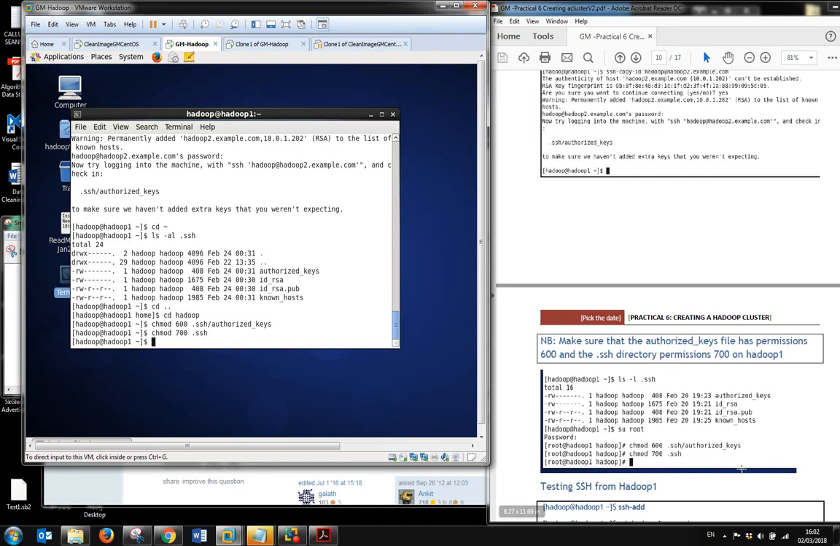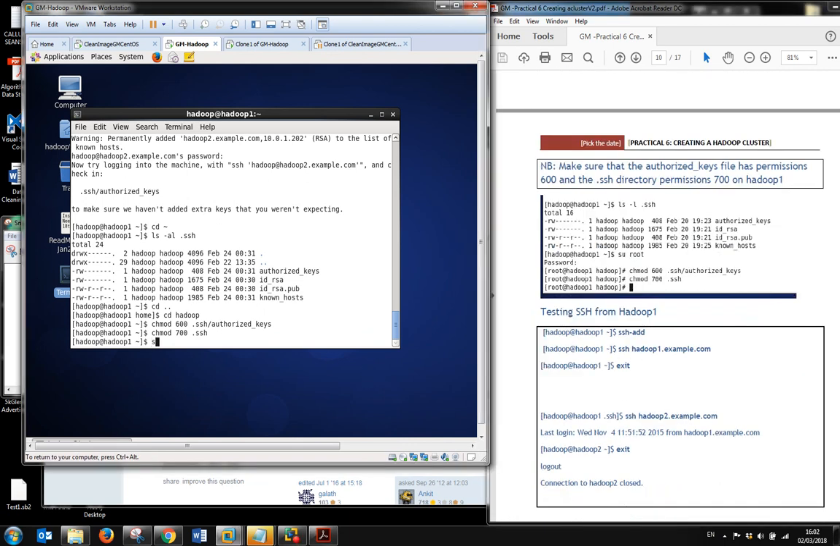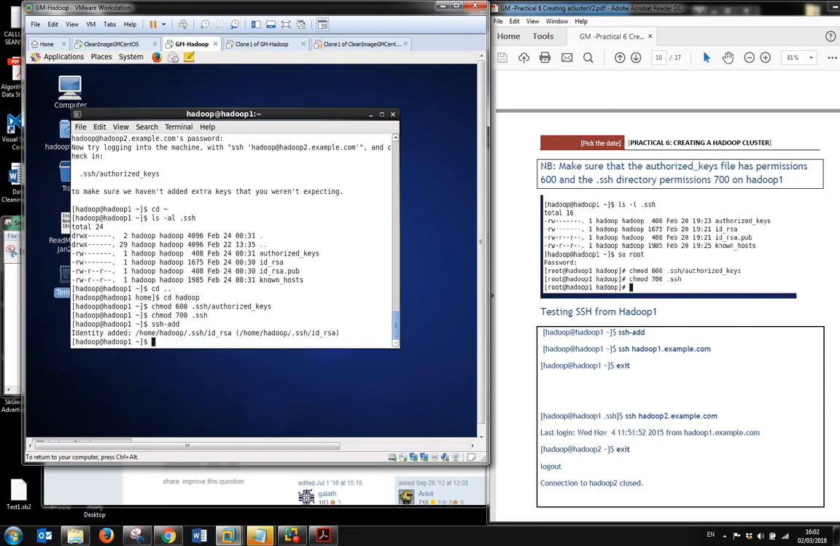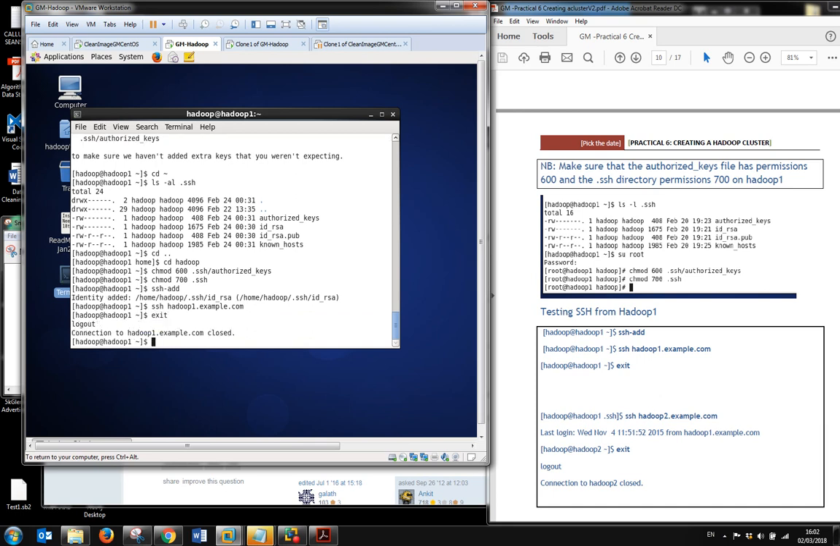Okay, so what we want to do now is we want to test SSH. So just run this simple command here first, and then do ssh hadoop1.example.com to attempt to connect to hadoop1.example.com, and we get in without supplying a password.